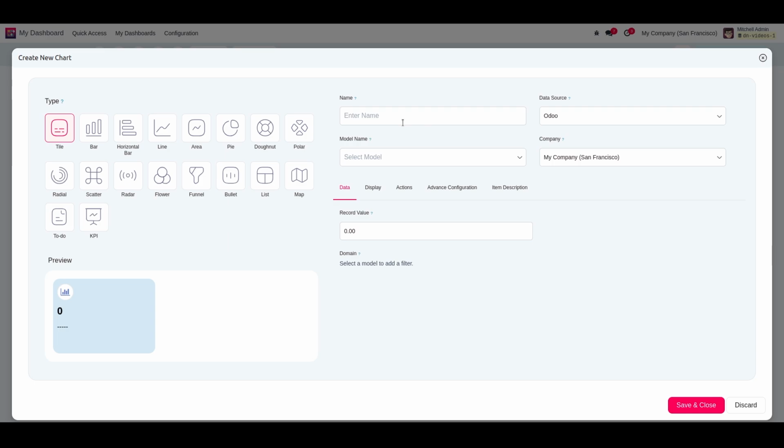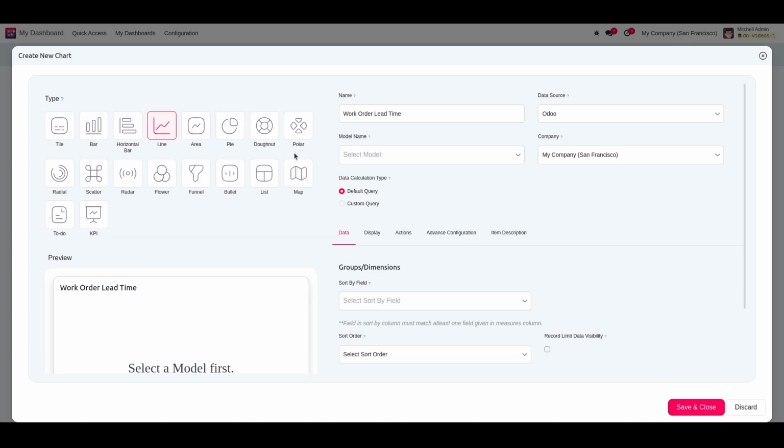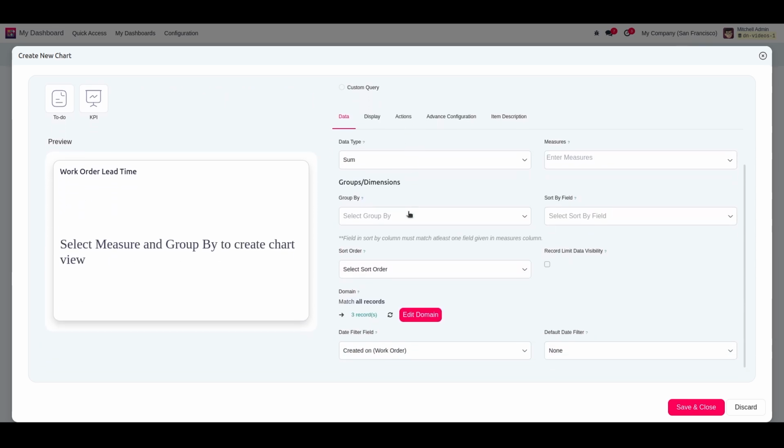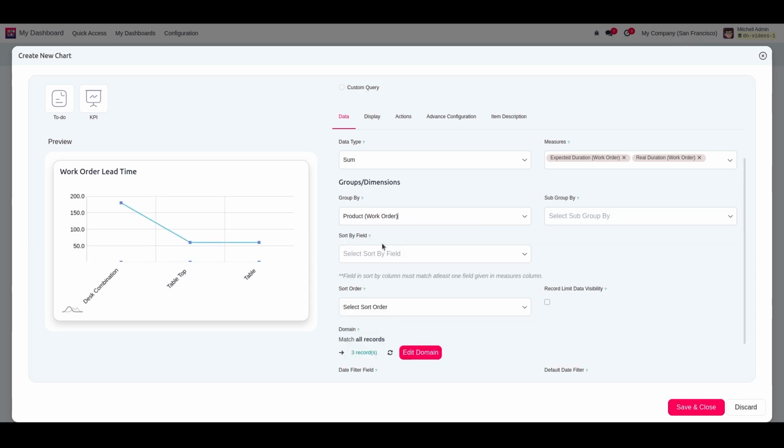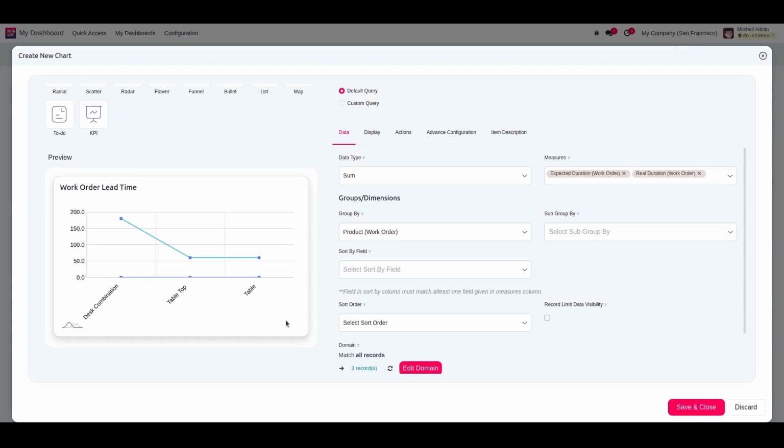Let's build the work order lead time chart, and this will be the last one. Set the chart type to line chart, and for model choose work order. Select expected duration and real duration as your measures. Group by product for trend analysis. You now have a line chart tracking delays or efficiency over time.